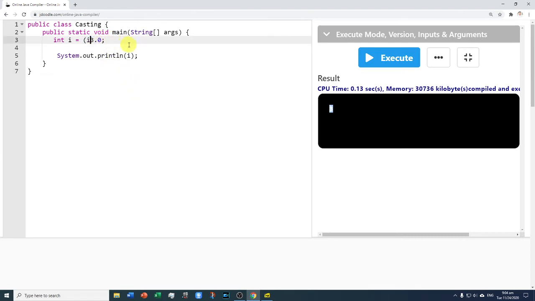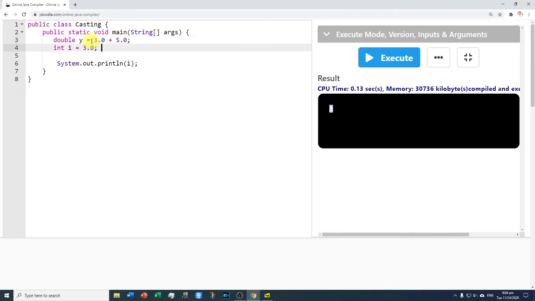So you could actually do this. Okay, let's say ani ha, y is equals to 3.0 plus 5.0. Okay? Of course, this would be double. Okay? So double y, so pwede na. What if, okay, what if you want to store y to i? Okay? There would be a problem here.